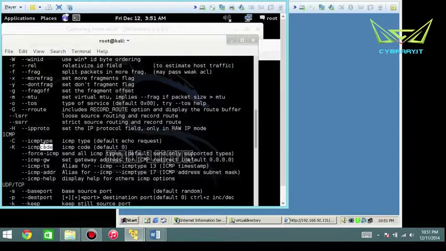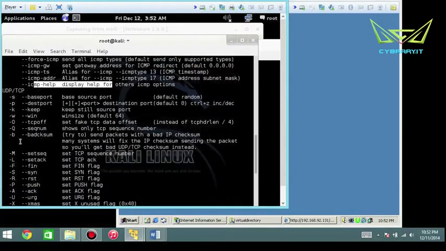But I can tell you the most popular types and codes are type 8, which is an echo request, type 0, which is an echo reply, and then, of course, a few other ones like 11 and 13 are definitely in third and fourth place. Not to say that we couldn't have others. All right, but we can set gateway addresses, we can set aliases, we can set specific ICMP types, or do a help specifically for the ICMP.